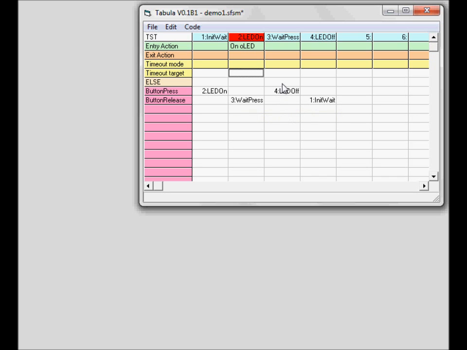For state 3, I'm actually just waiting for a press. I don't have to do anything on entering the state because we always come to state 3 from state 2, and state 2 turns the LED on. If you want to be really fussy, you could actually, for every state in its entry action, coerce all the outputs into whatever condition you want them to be in that state.